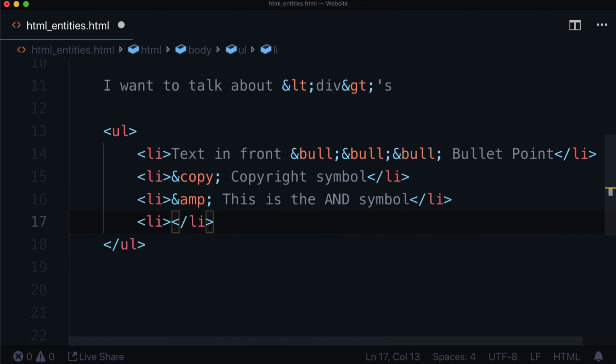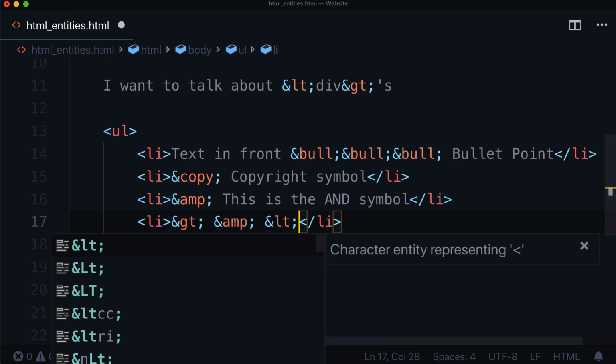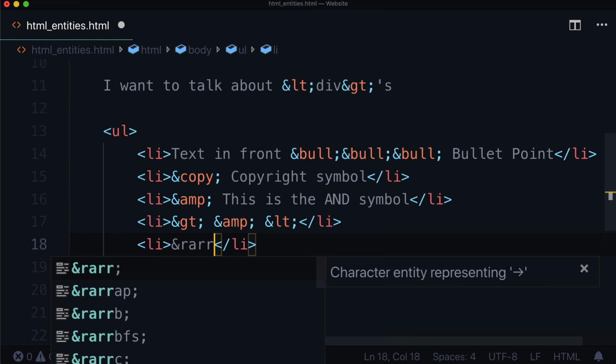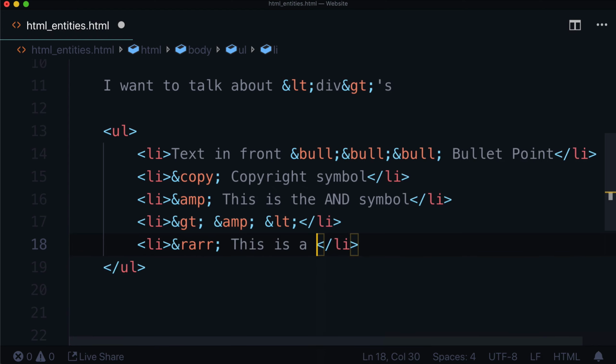Next, we have greater than and less than, greater than, amp, less than, there we go. So we've got 3 in a row there. So that's going to say greater than, the greater than symbol, ampersand, so an and sign, that guy, and then a less than symbol. And let's do a couple arrows here. So we have a couple arrows in here, RARR. So this is a right arrow, and you can actually see the character entity representing an arrow. So this is a right arrow.